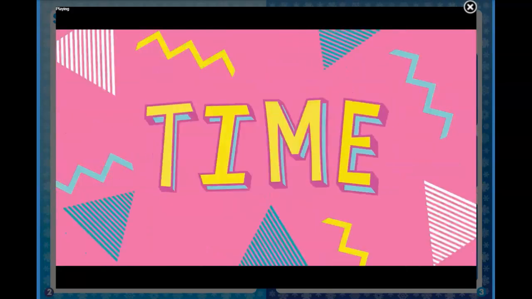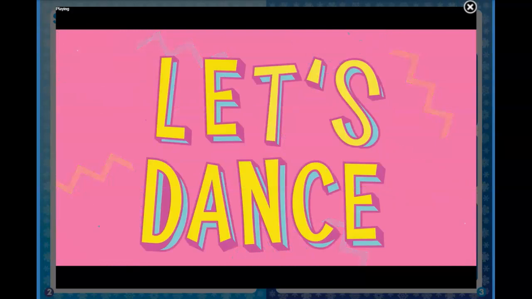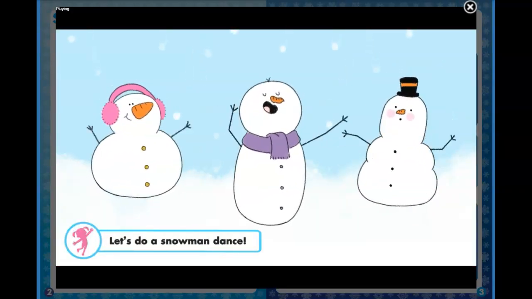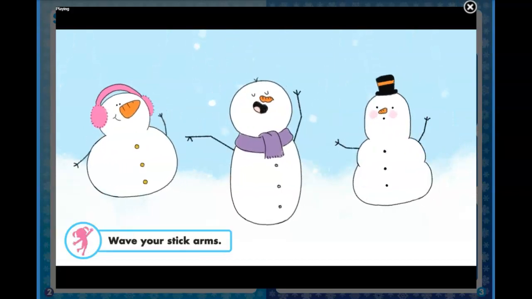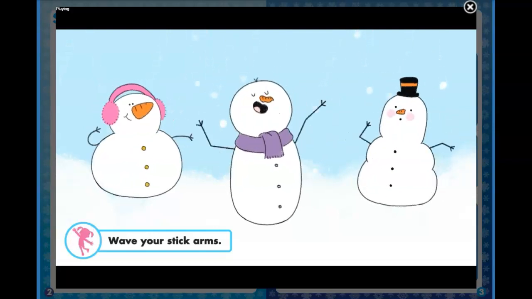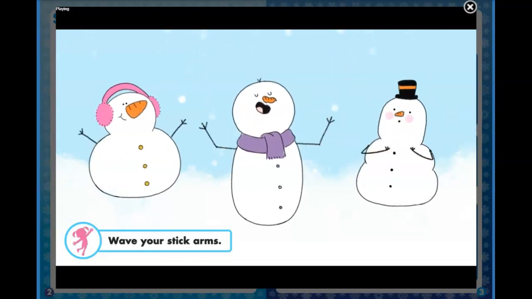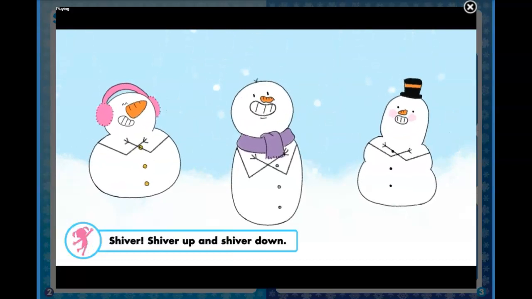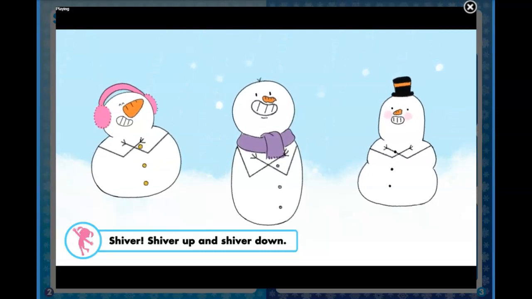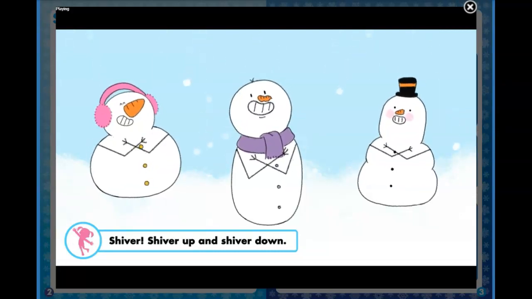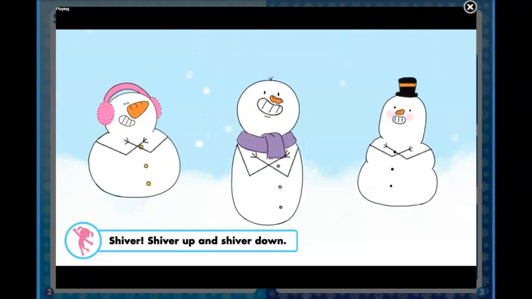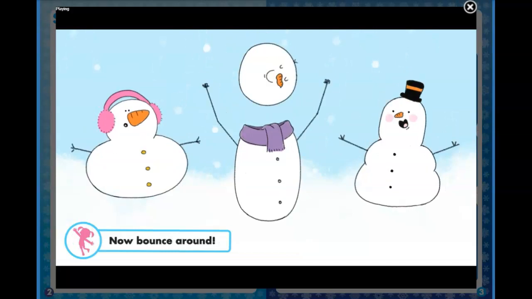Let's dance one more time. Let's do a snowman dance. Wave your stick arms. Shiver. Shiver up and shiver down. Now bounce around.